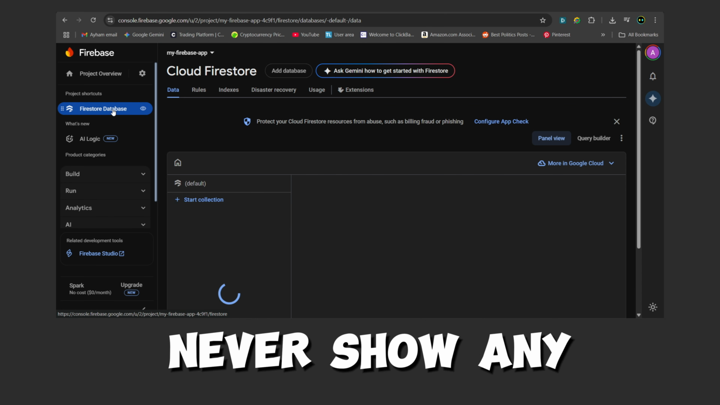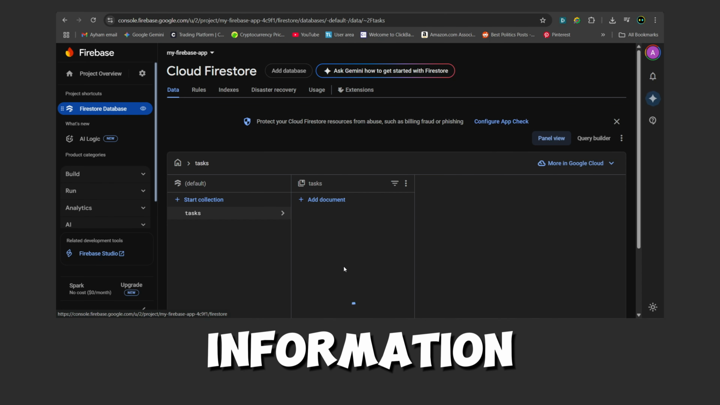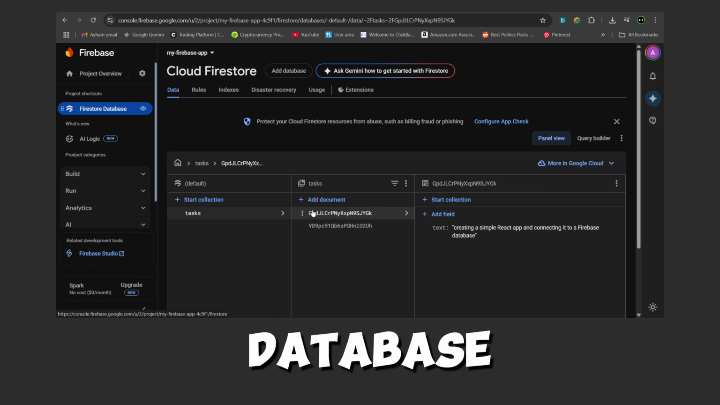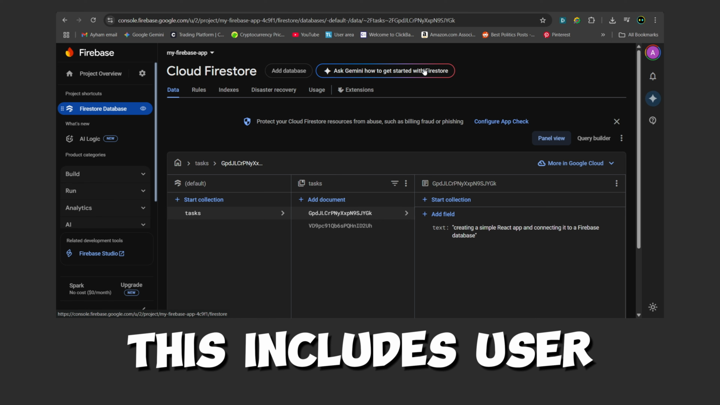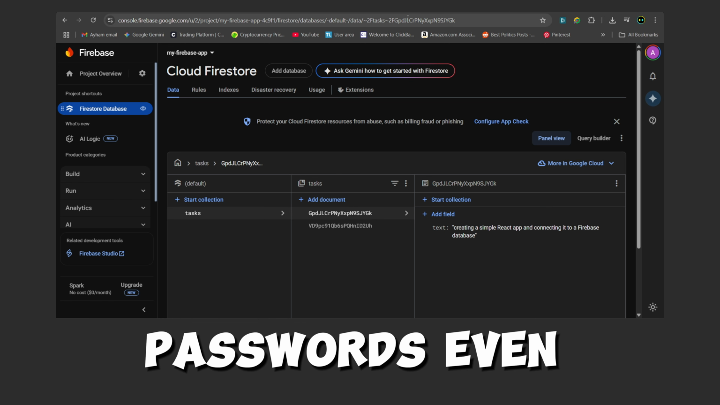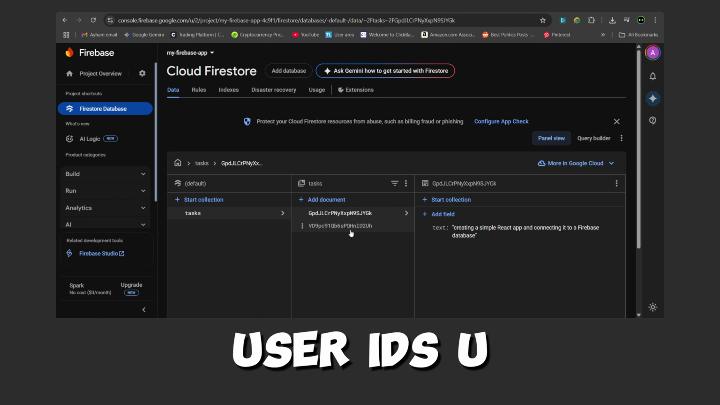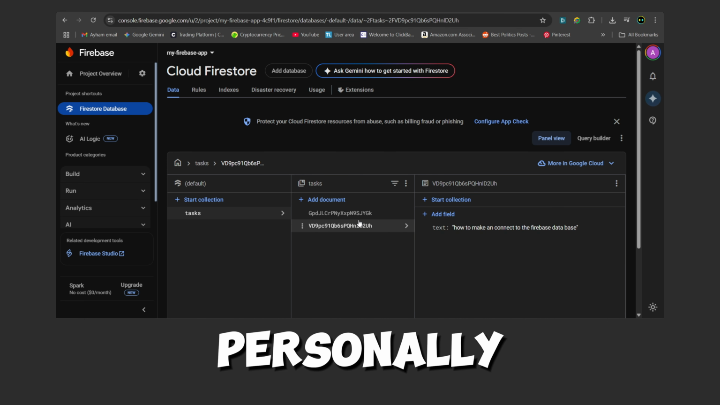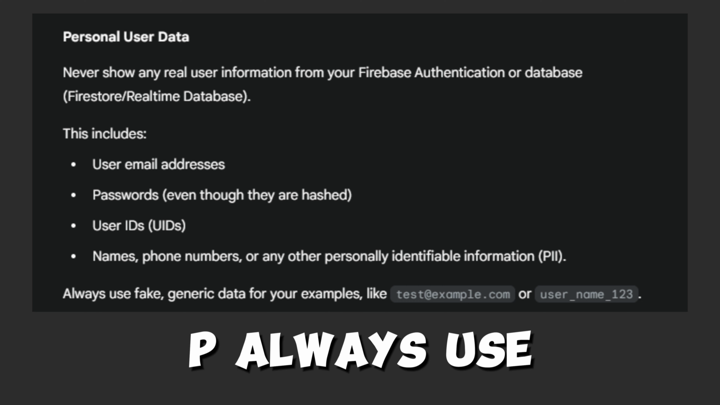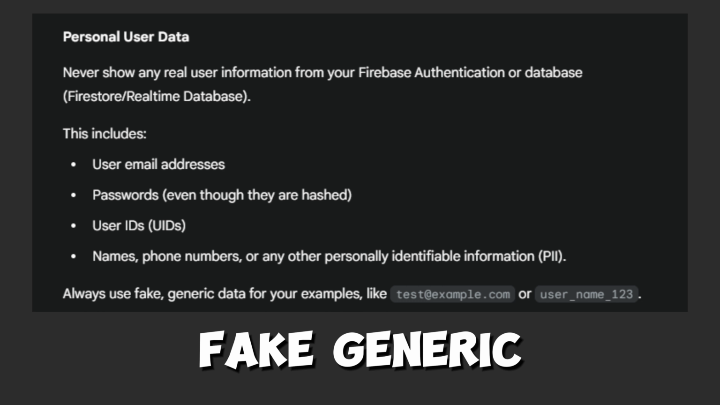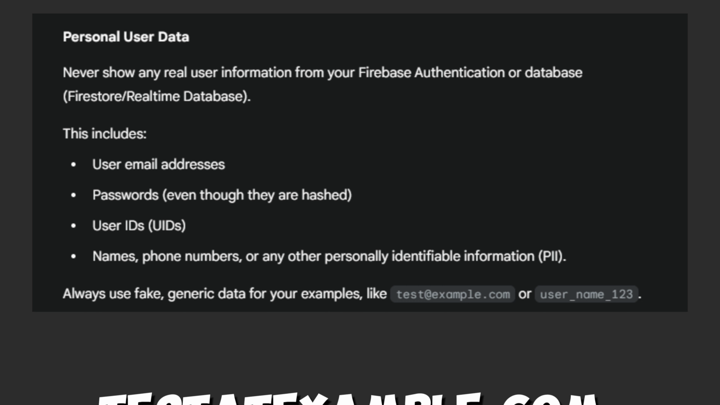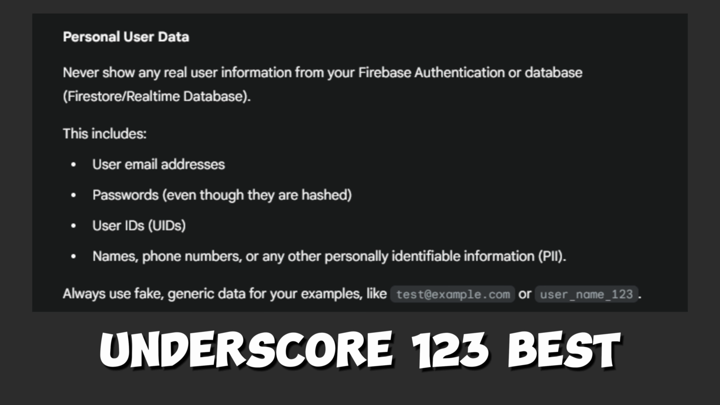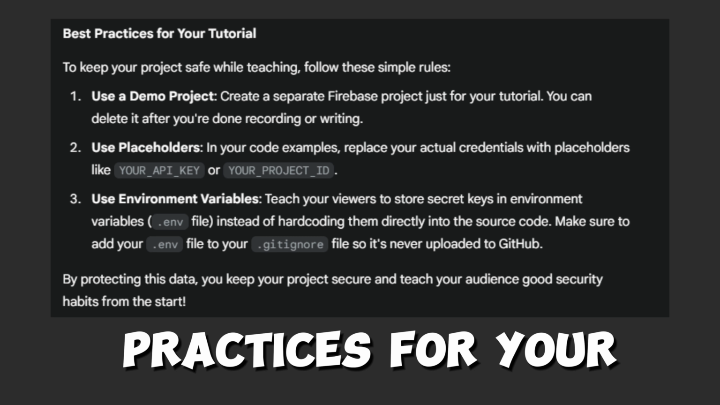Personal user data. Never show any real user information from your Firebase authentication or database, Firestore, real-time database. This includes user email addresses, passwords, even though they are hashed, user IDs, UIDs, names, phone numbers, or any other personally identifiable information, PII. Always use fake, generic data for your examples, like test@example.com or user_name_123.